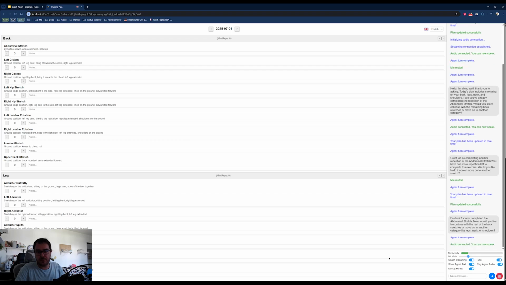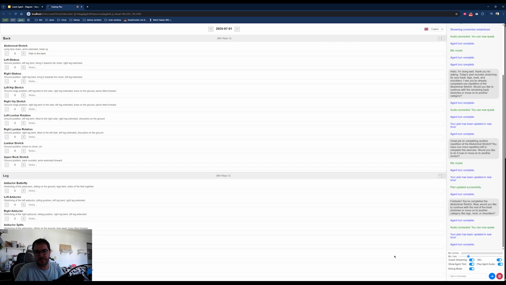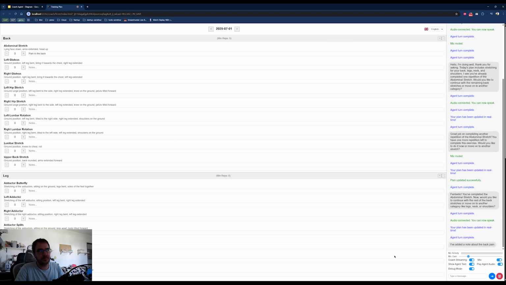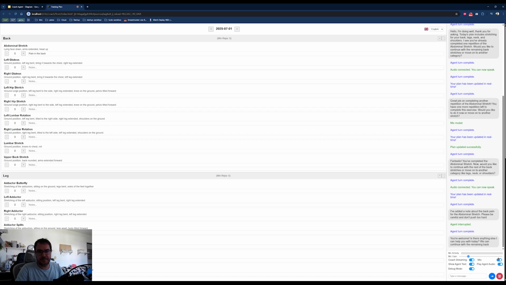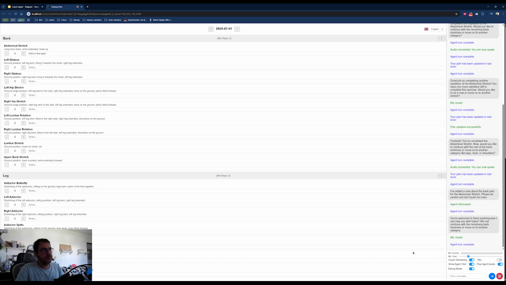Can you add a note on the abdominal stretch because I have some pain in the back? I've added a note about the pain for the abdominal. Okay, thank you. You're welcome. Is there anything else I can help you with today? We can continue with the remaining back stretches or move on to another category.